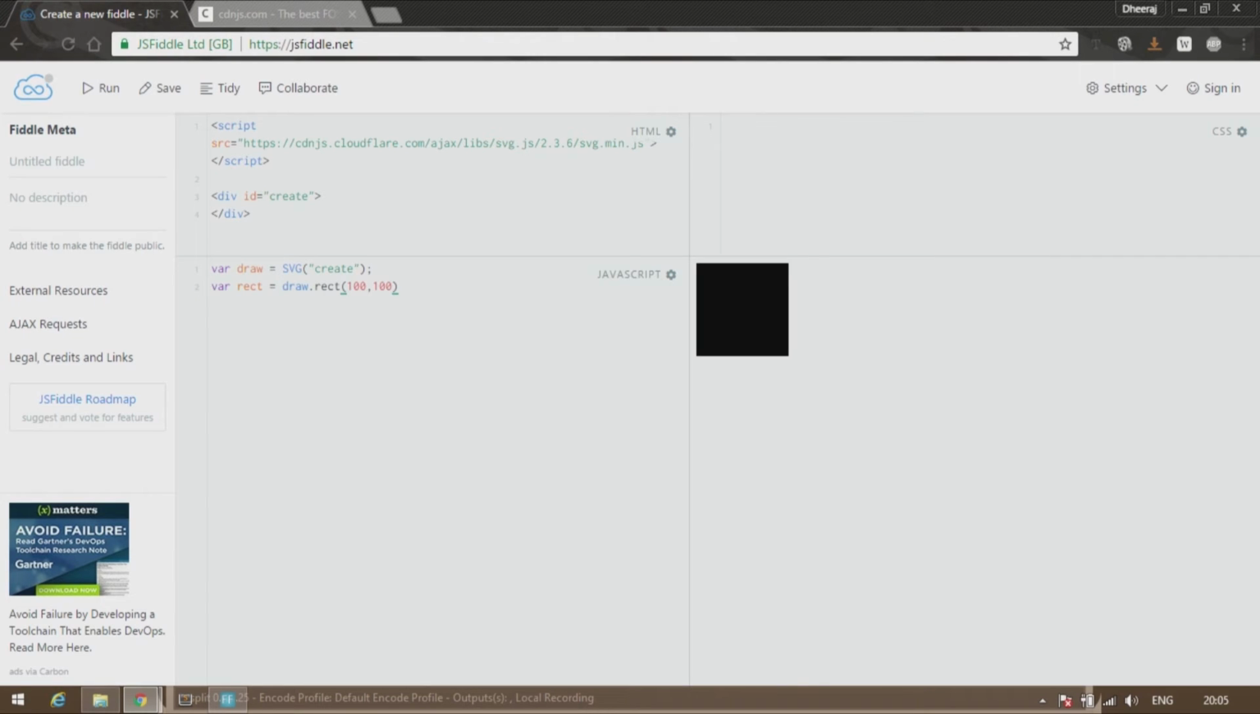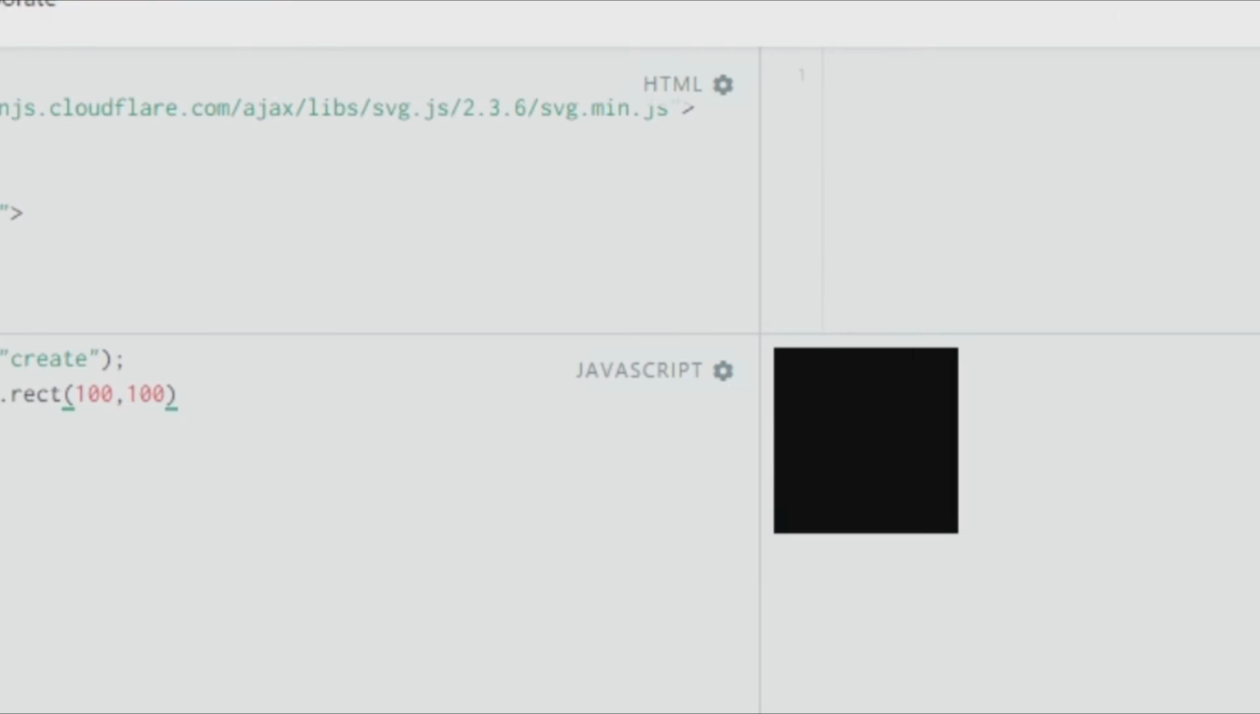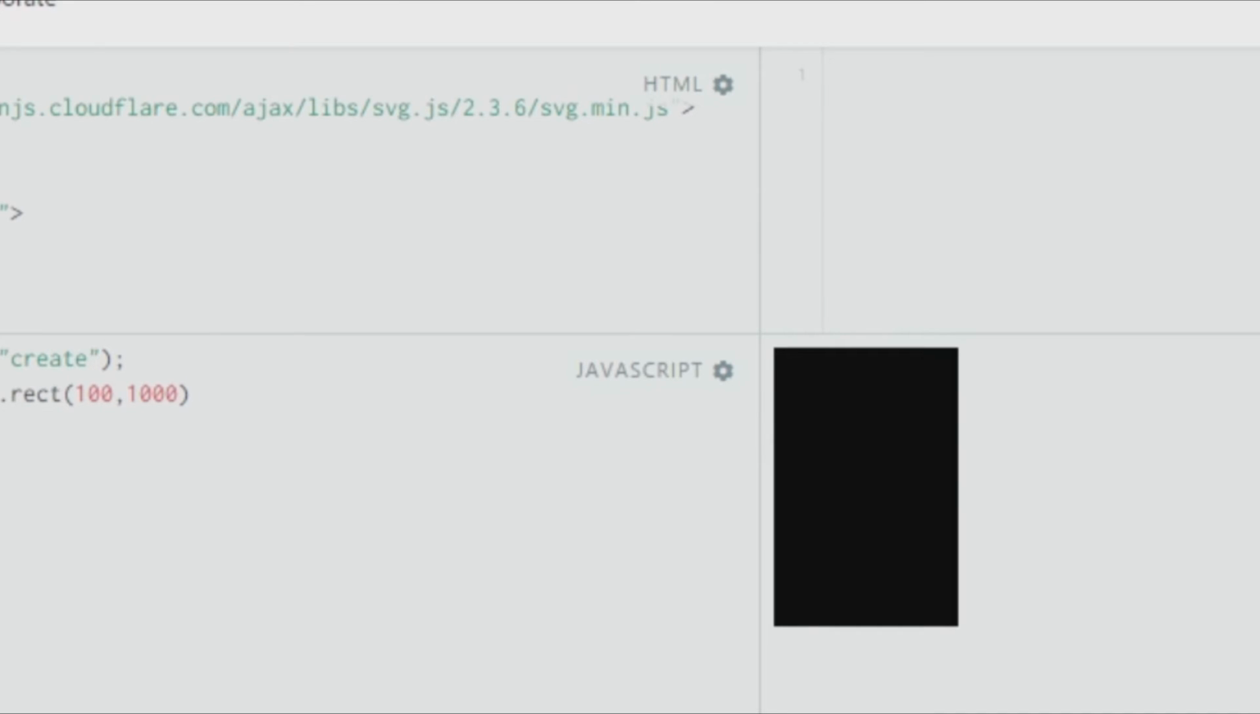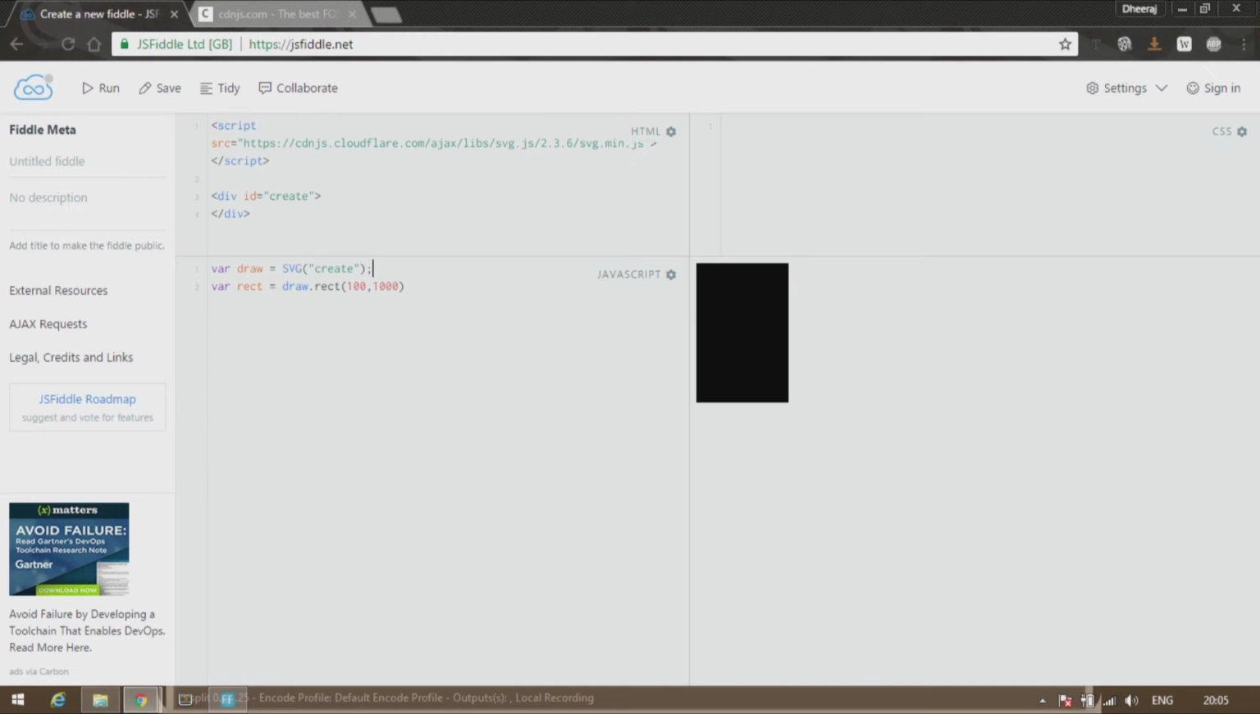Alright, so you can see that there's a black square over here. It is a square because we have given it as 100, 100. So if I give 1000, you can see that it's not extending till 1000, but just extending a few pixels away from 100. So why is this happening?